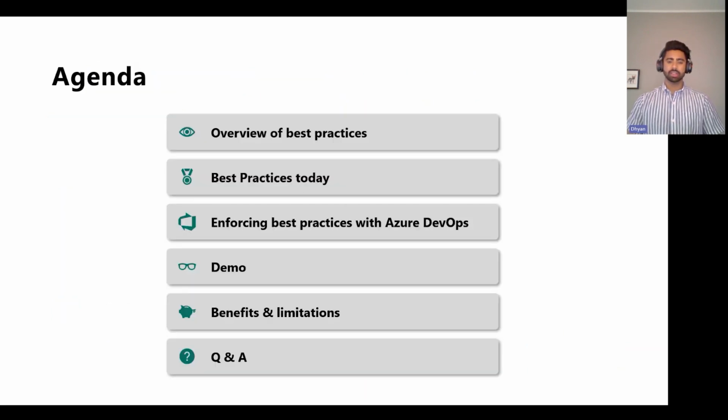So in today's session, it's a brief agenda. First I'll walk you through what are the best practices, then a bit about what happens to best practices today. What is the current status? Then how can we enforce best practices with Azure DevOps?